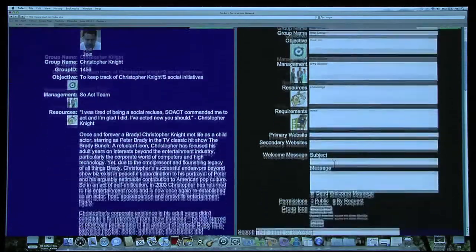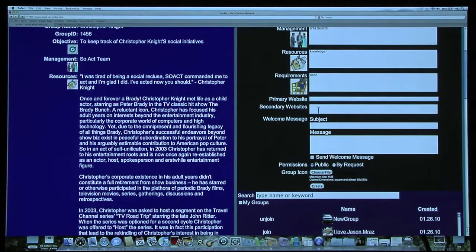I'll have no requirement to join, and here I can put in my website, which becomes hyperlinked, and I can set up a welcome message. And the message can be whatever I want it to be. Once I've filled that out, I can make this group publicly available to all people to join with one click of the button Join, or by request, which means that I get to filter out who gets to join by looking at their profile first and deciding if I want them to enter my group.